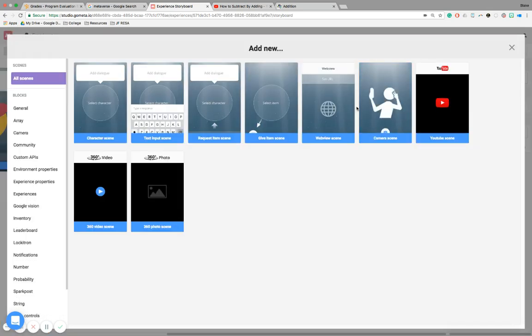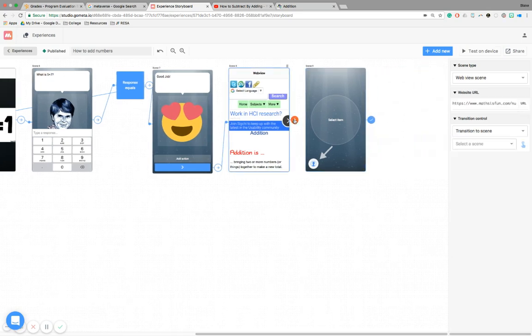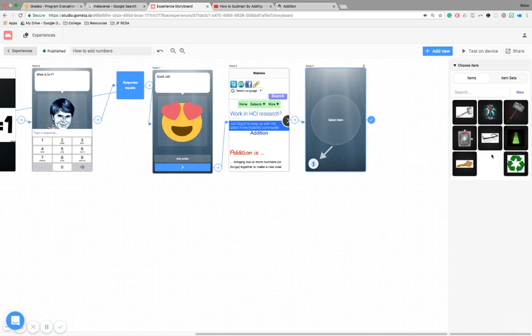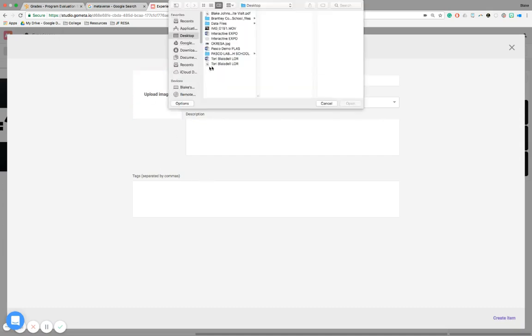And finally, we're going to talk about these two options. So I'm going to actually give them an item for completing the experience. So after they look at this web view, they're going to transition here. So they transition from the web view to a select item scene. So I'm going to select the item. Now I already have items built in here, but to show you how to get items, you click new and it asks for a name, upload image, and those kind of things. An upload image is somewhere from your computer.